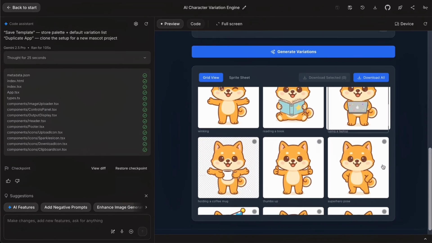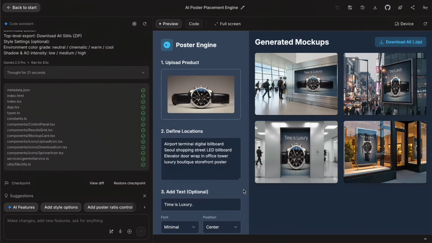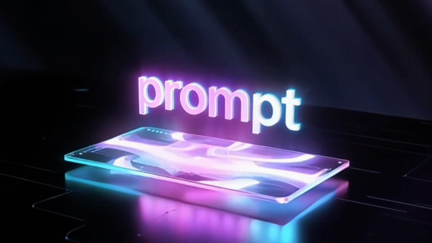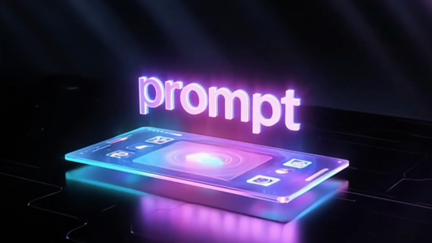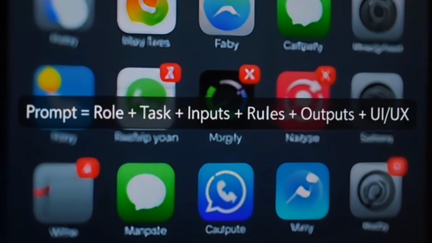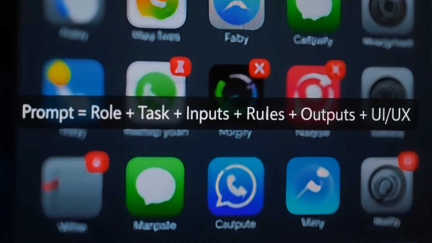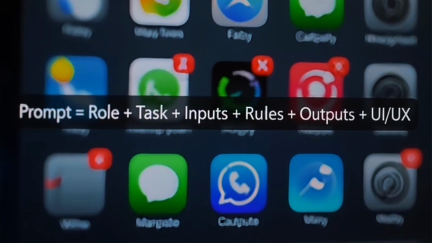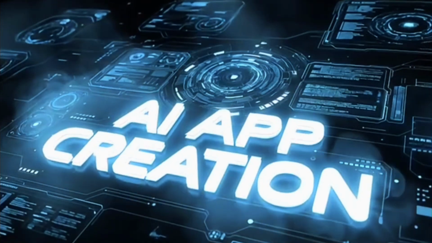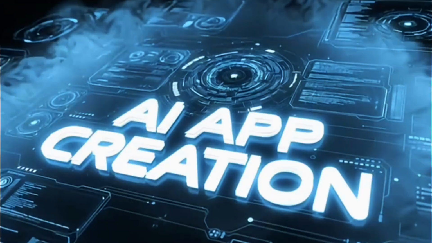Before we wrap, here's the structure behind every one-prompt app in this video. The prompt is the app. You're not just describing what you want, you're defining the full blueprint. And I do that using this 6-part format: role, plus task, plus inputs, plus rules, plus outputs, plus UI. Once those 6 parts are defined, Gemini can build the entire app automatically.